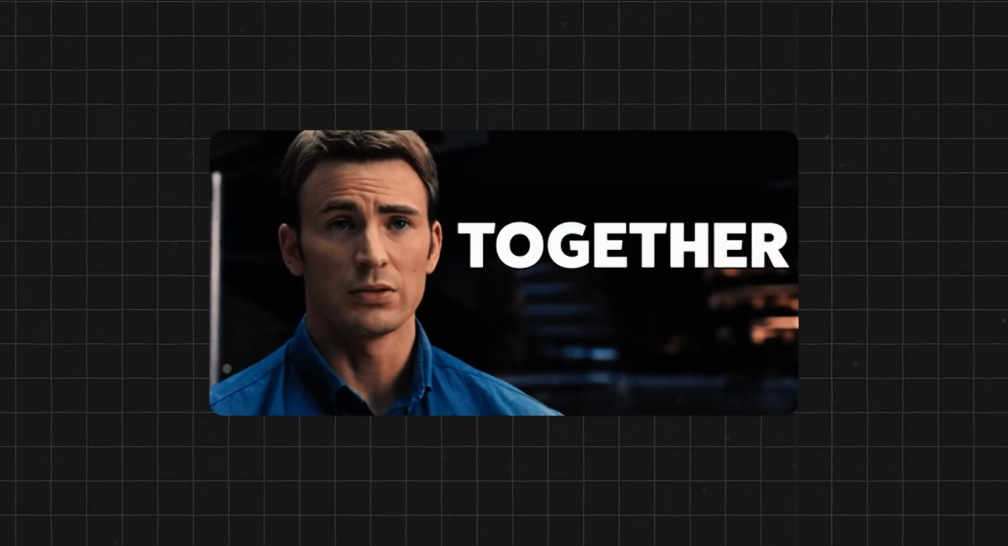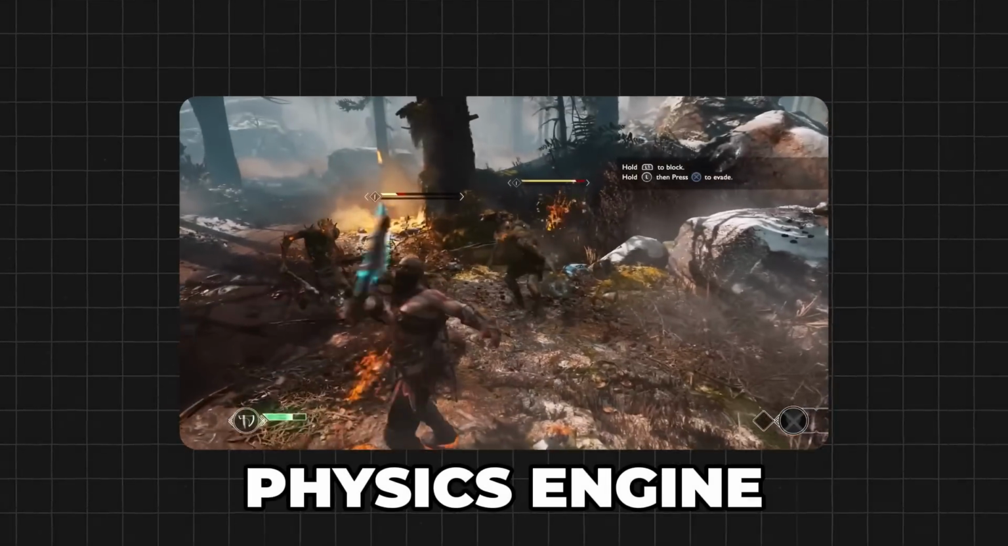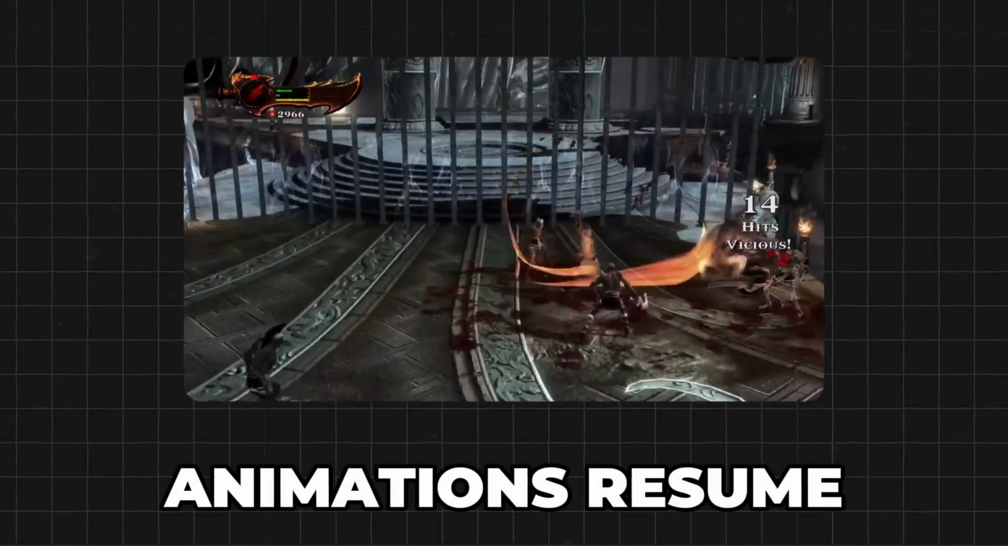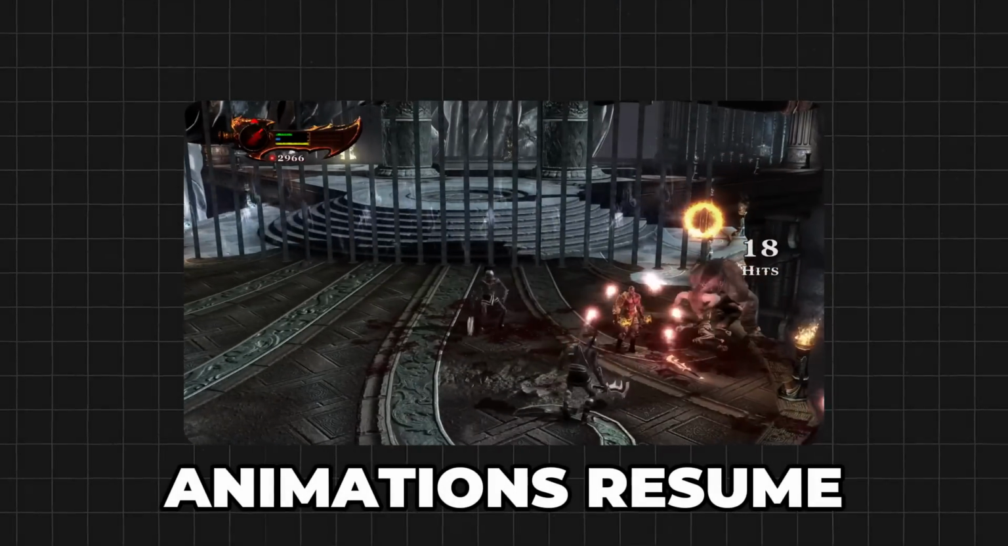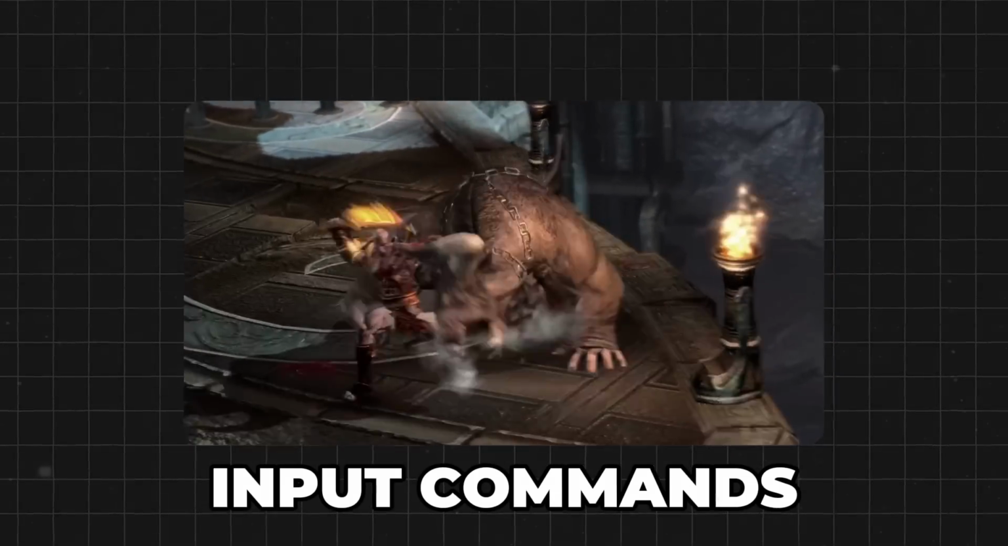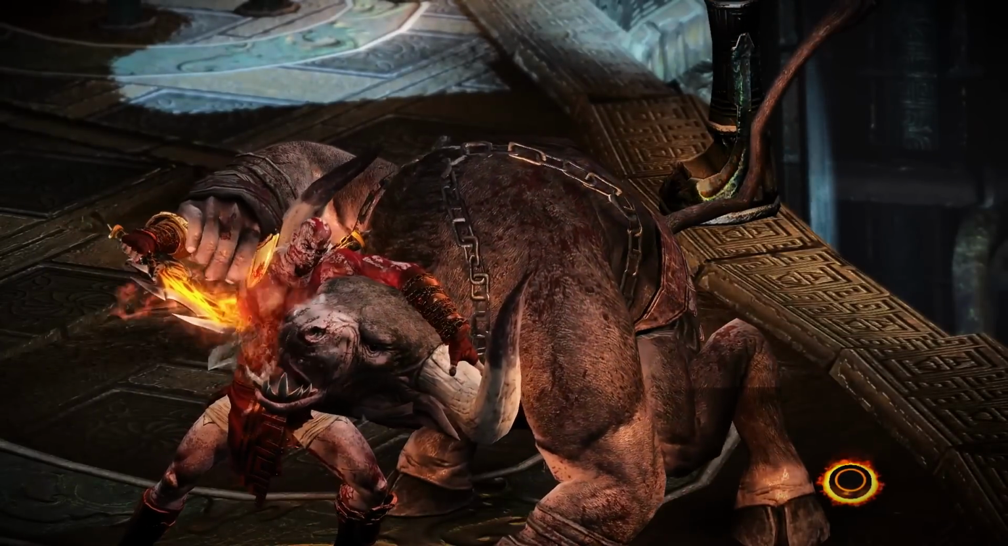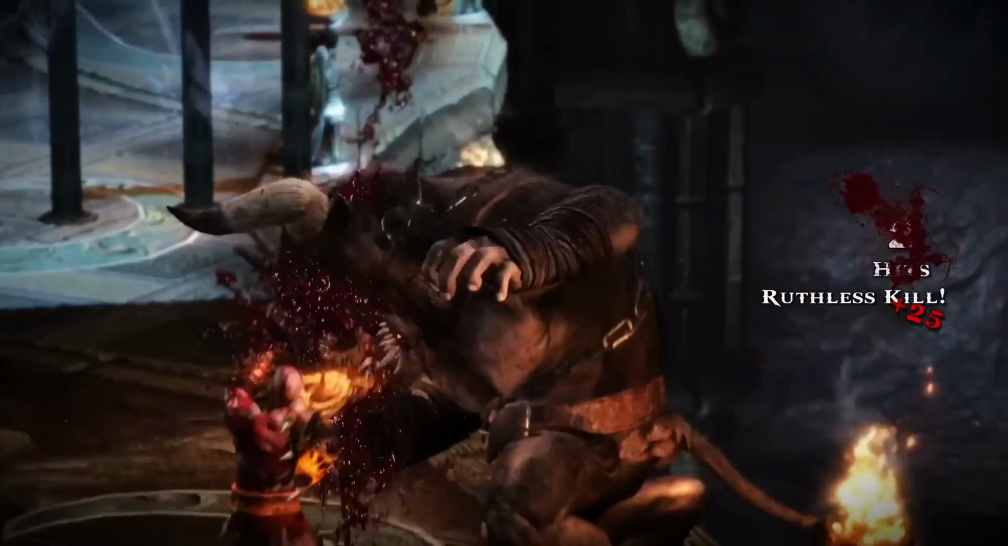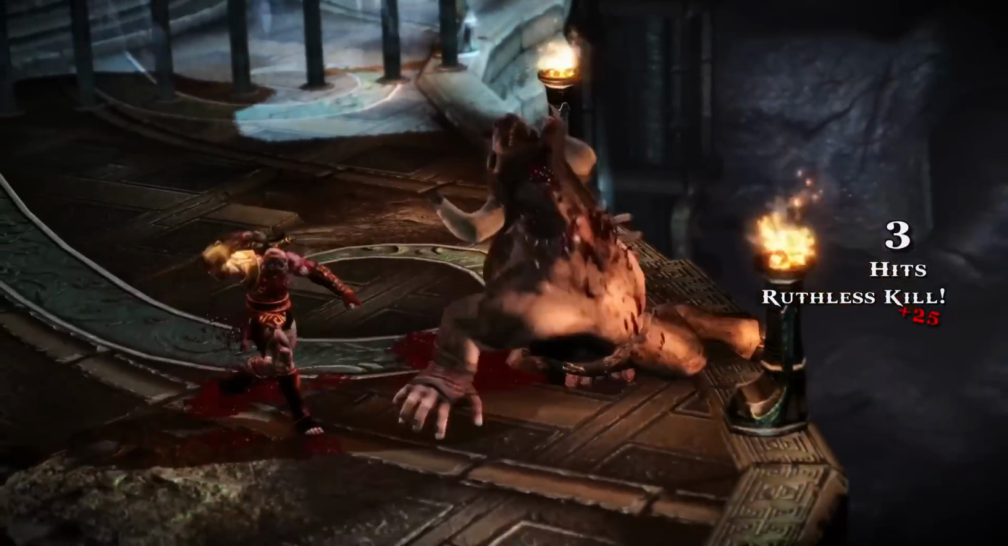And when you try to unpause the game, all these systems need to come back together. The physics engine picks up where it left off. Animations resume from the exact keyframe. Any input commands that were pressed during the pause are handled carefully. Sometimes, if everything doesn't align perfectly, you might see a slight hiccup or stutter. That's just the systems syncing back up in real time.